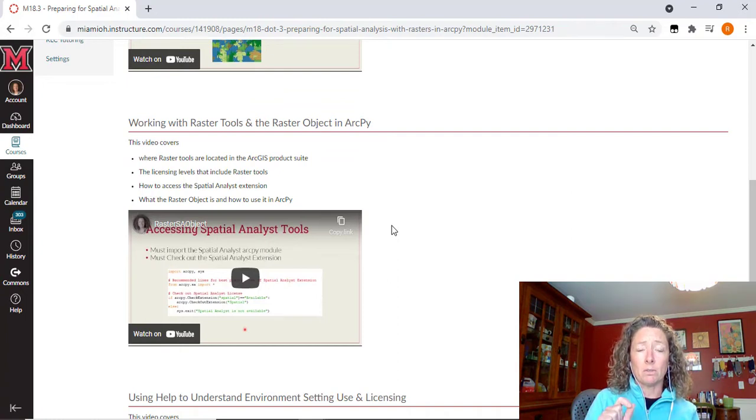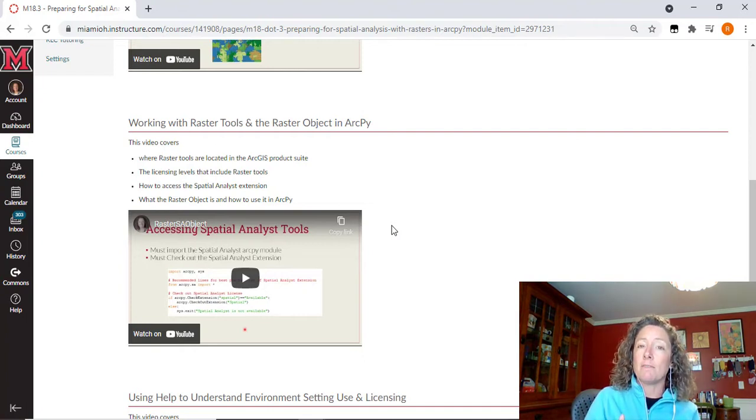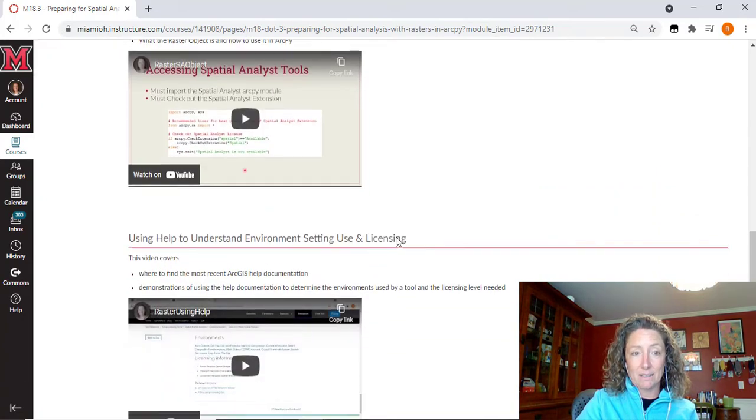Then you're going to go through another video where you are going to get a discussion about the spatial analyst extension, the spatial analyst tools, and also this concept of the raster object, which was addressed in your textbook. So we're going to talk about it a little bit more. It is the way that the raster tools return this raster object, and then you have to figure out how to work with the raster object, which is just using the save method on it in order to save that particular output as permanent data to disk.